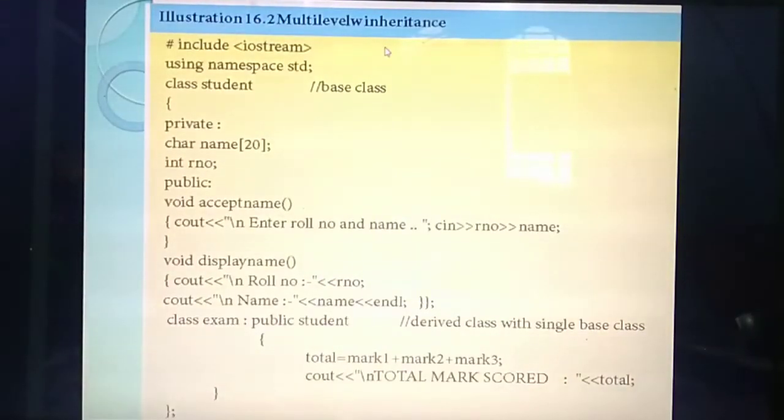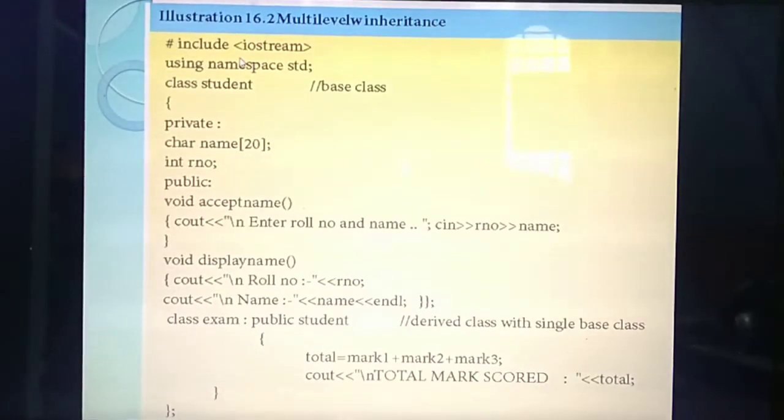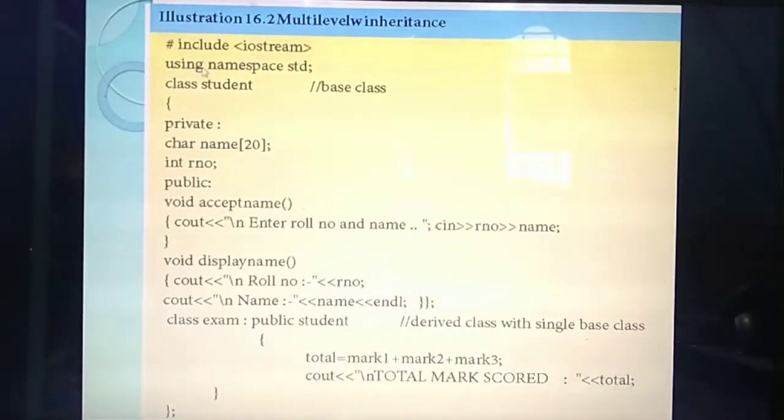Listen. So this is the sample or example program for which one? Multi-level inheritance. Okay. So already you have studied about program, isn't it? So what's the first line of the program? First line of the program is, so listen carefully. First line of the program is hash include iostream. So what's the second line of the program?